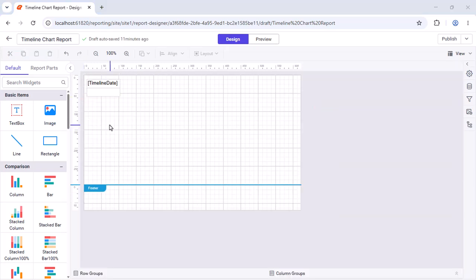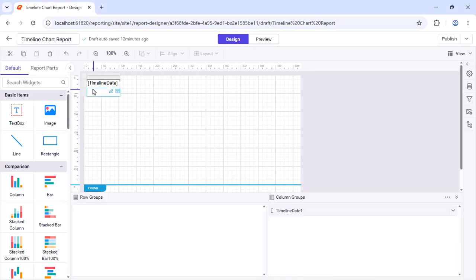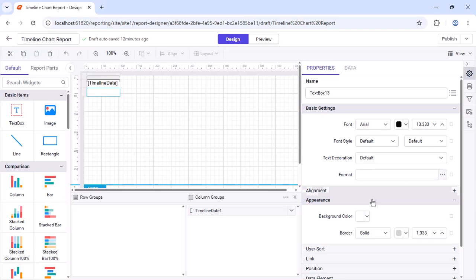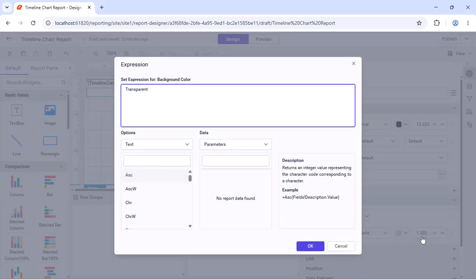Next, I design the timeline layout. I select the detail cell in the tablix. I open the Properties panel. Under Appearance, I locate Background Color. Then I click on the expression icon to open the expression editor. I enter the following expression to apply color coding. This expression dynamically assigns colors to report elements based on the value of the task name field. And save it.